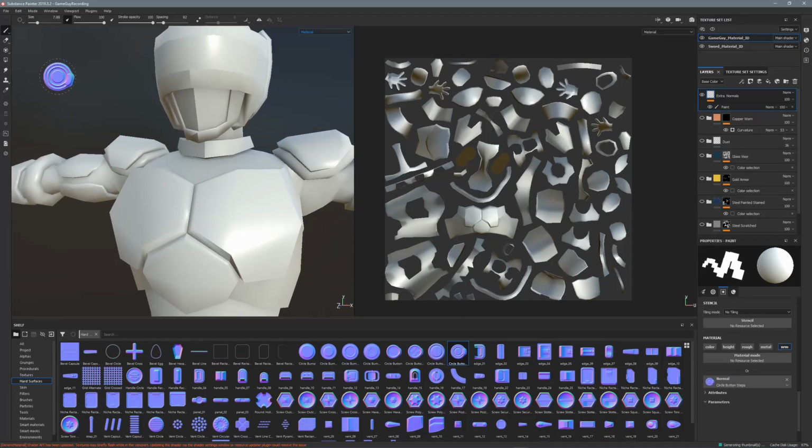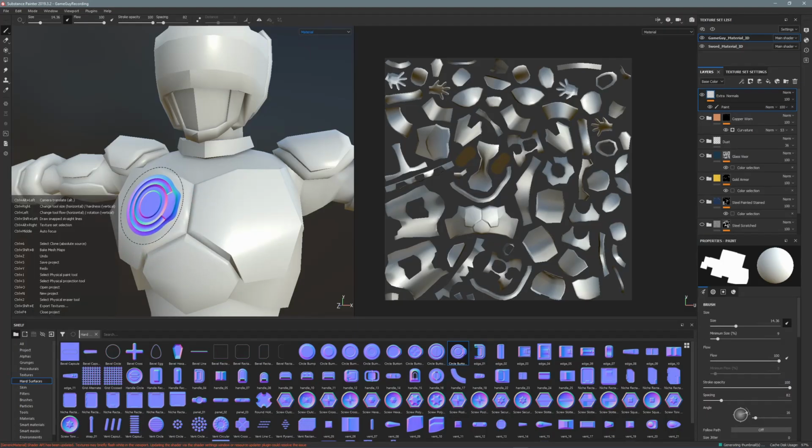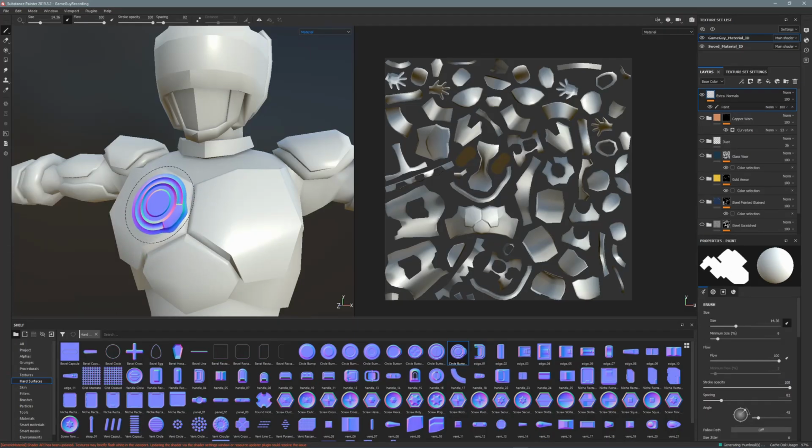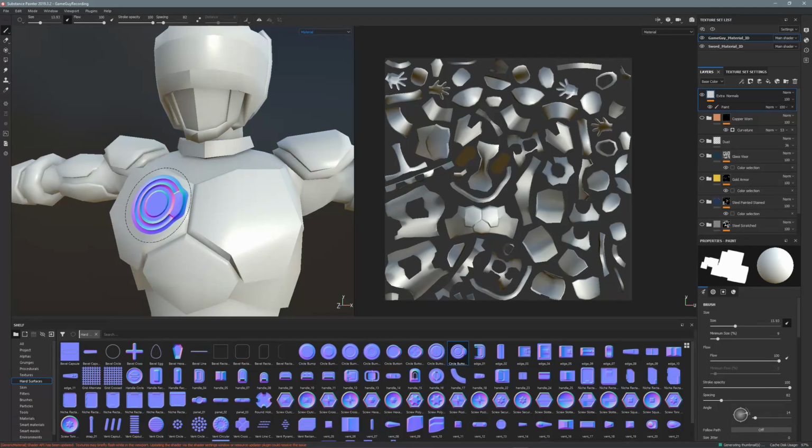We can change the size here. Changing the size here is the same as changing it on the top. You can also change the flow, but the best way is with the shortcuts. If you press Control and the left click, you can rotate the brush. And if you press Control and the right mouse button, you can make it smaller or bigger.